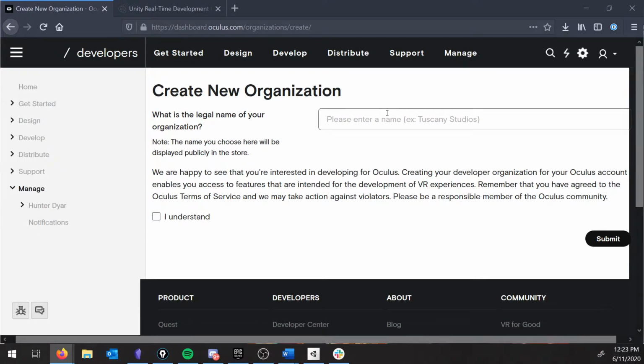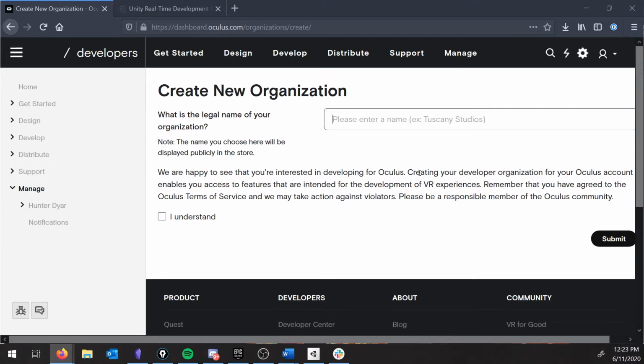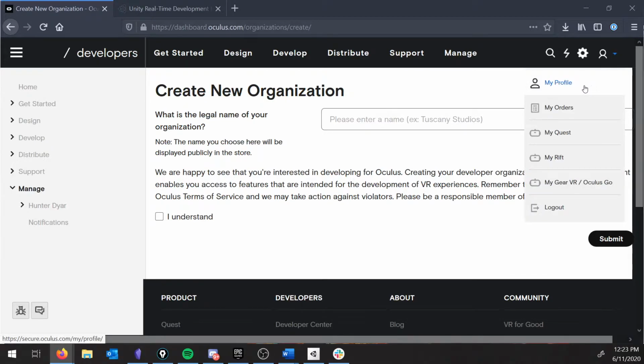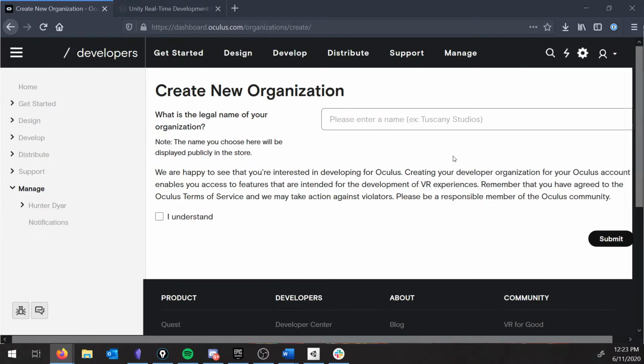You could probably choose some gibberish, since we're not actually developing or publishing anything to a store. But creating your developer organization for your Oculus account enables you to access features that are intended for development of VR experiences. That's the important part. So once you put in your name, check I understand, and hit submit, you're good. If you're logged into your account, that is the same account on your Oculus Quest, this is all we needed to do. And you can get to this page from dashboard.oculus.com.